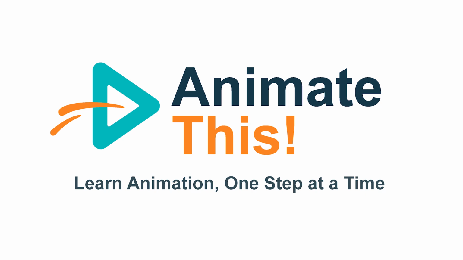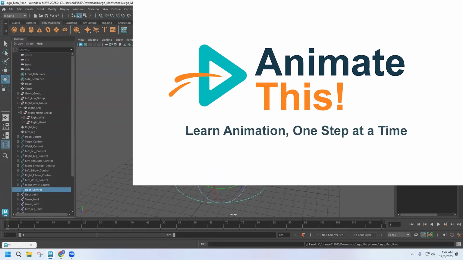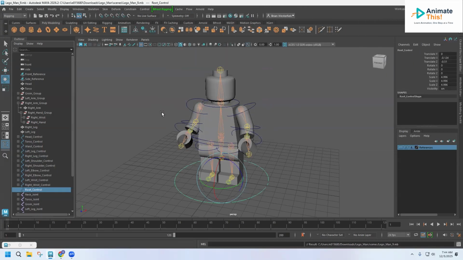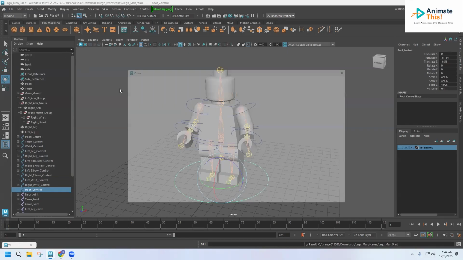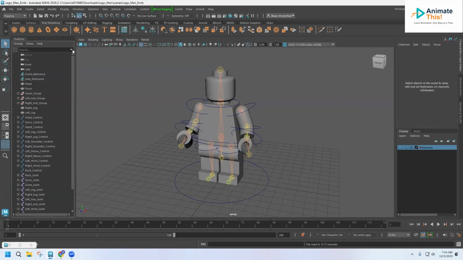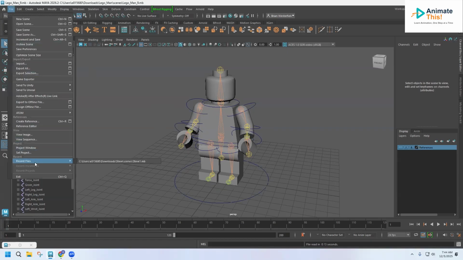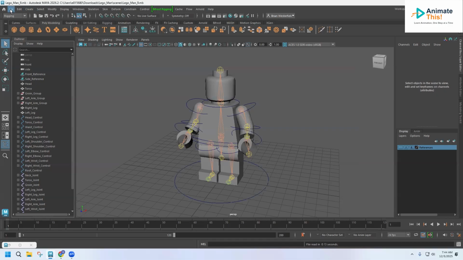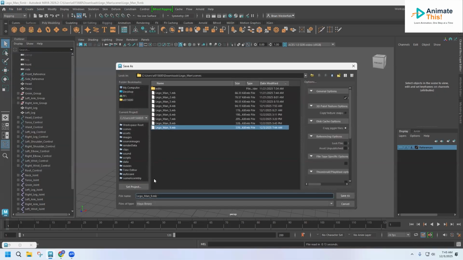All right, folks, welcome to this next video on painting and UV mapping of our Lego man. For this video, to get started, let's go ahead and do File, Open Scene, pull up Lego Man 9, do File, Set Project, choose your Lego Man folder, hit Set, then do File, Save Scene As. Let's go ahead and call this Lego Man 10.